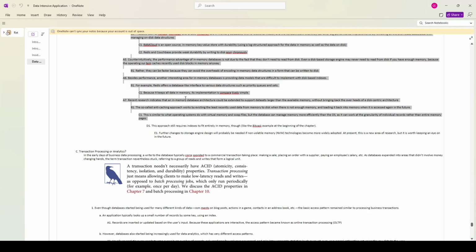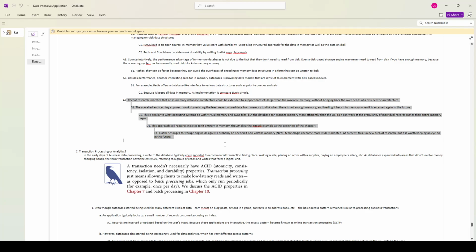Because it keeps all data in memory, its implementation is comparatively simple. Counterintuitively, this is actually simpler than you would guess compared to a normal disk-based database, because those databases require a lot of management of the disk, to make sure that data is aligned, appended, and organized, and that it's easy to read and write on the disk.